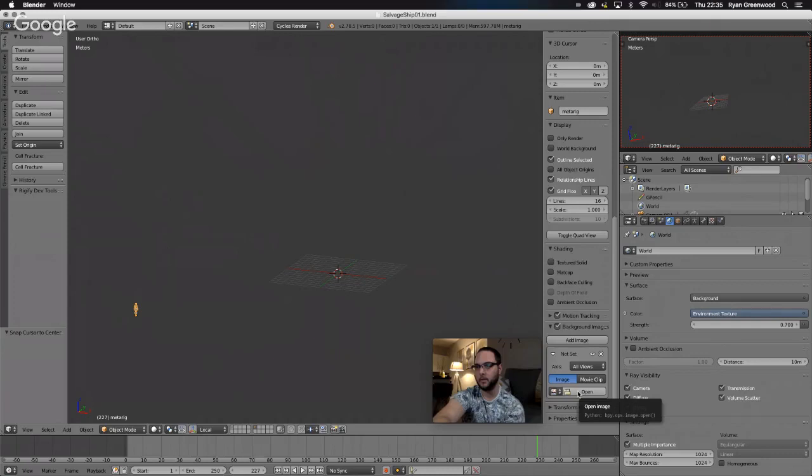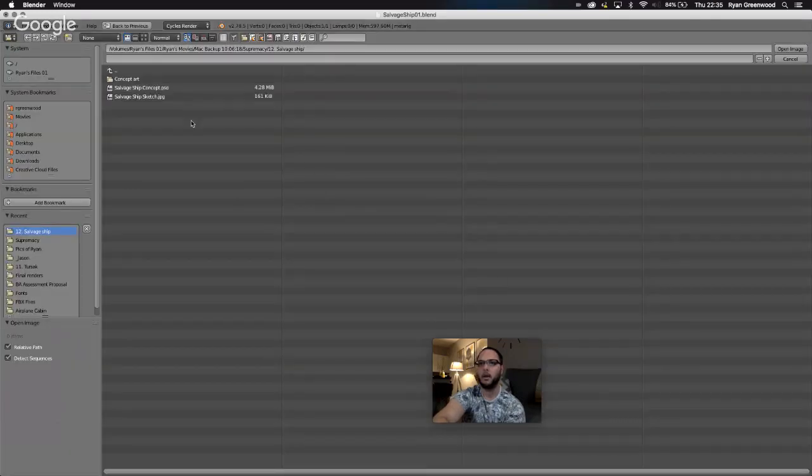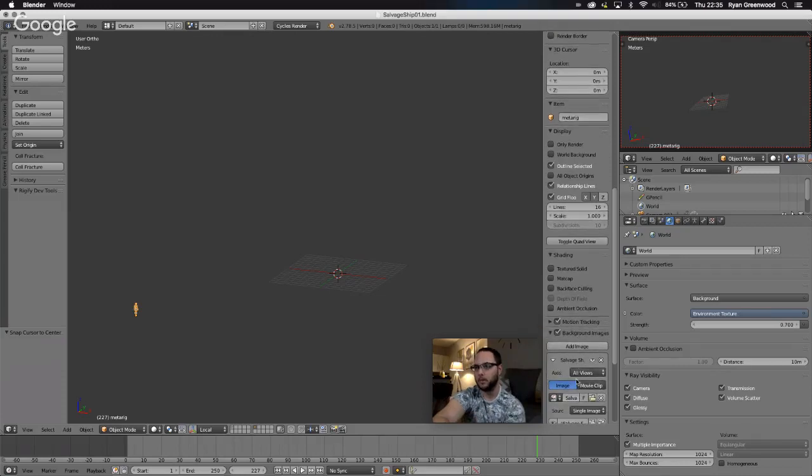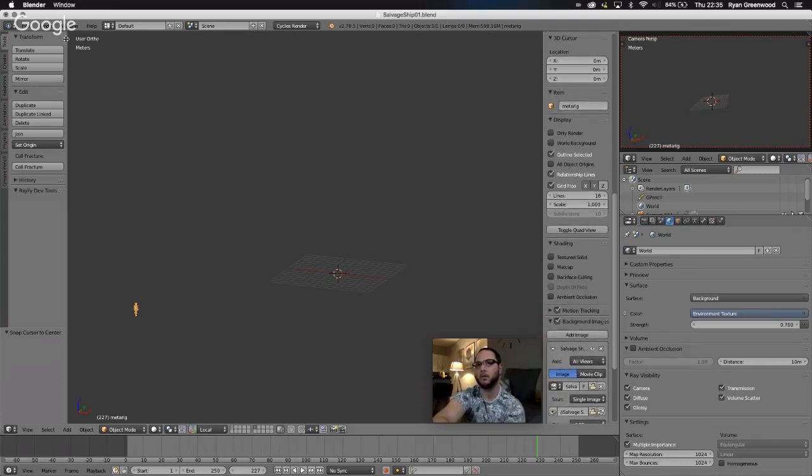But what we're going to do is just open a concept sketch that I've drawn of a spaceship. So if I click that open button, we go there, and it's the salvage ship sketch. Let's click open image. This might take a minute. And as you can see there, nothing happened. But that's because we're in user view. Although it does say all views, that means all views apart from the user view, and we really aren't interested in that. We just want it to appear in the front view. So we click front, just there where it says axis.